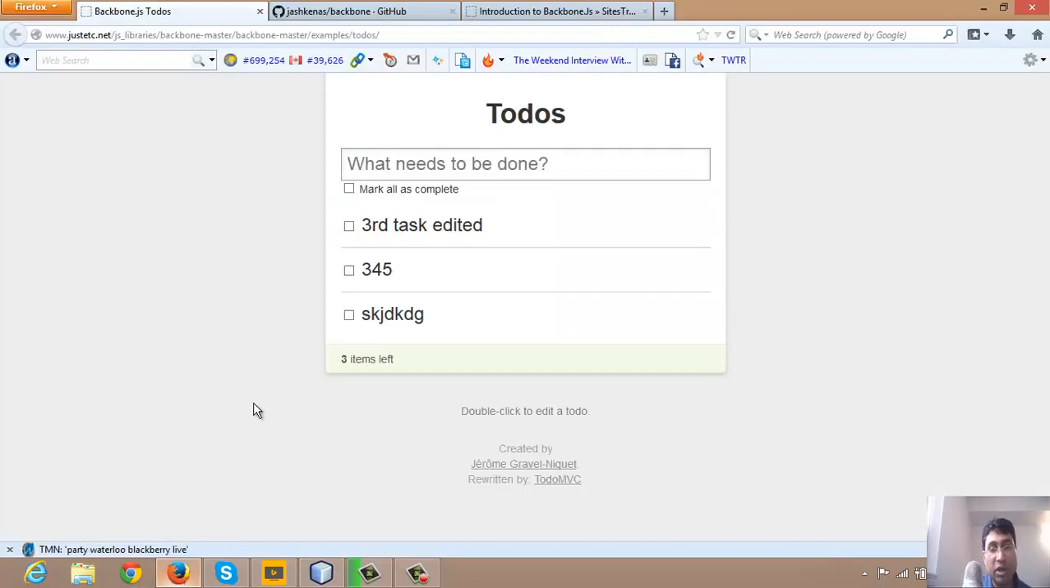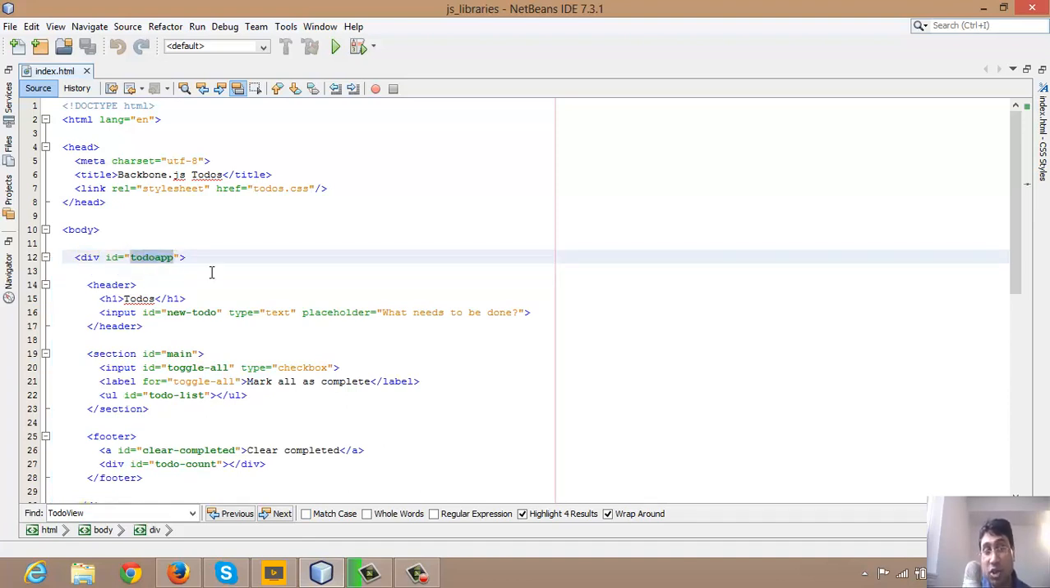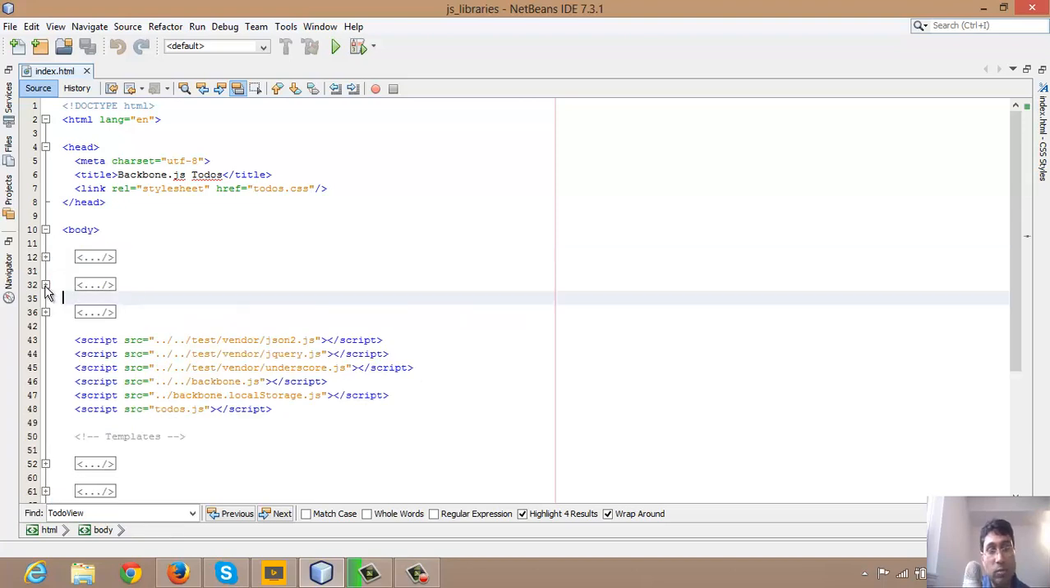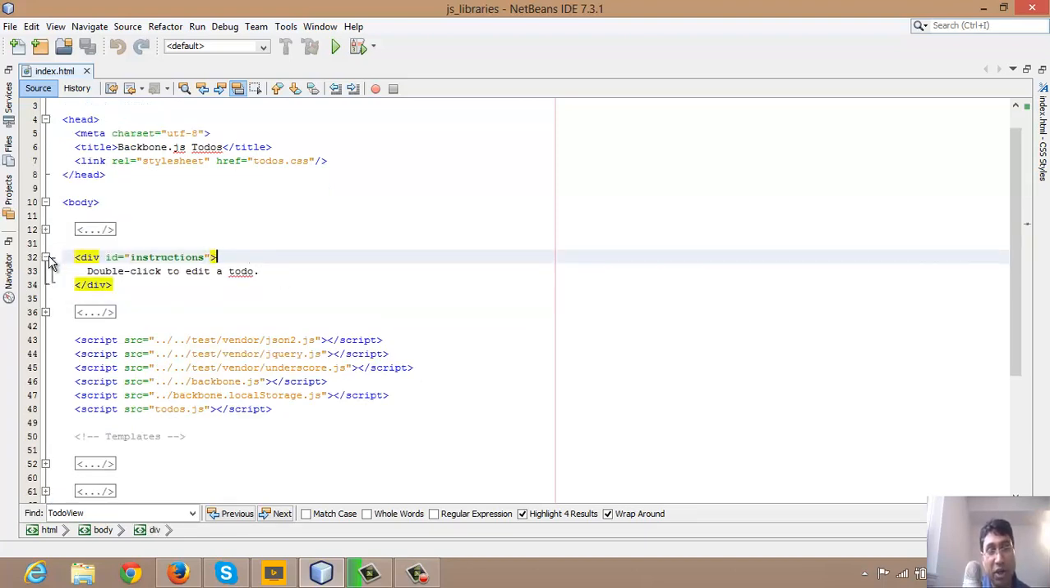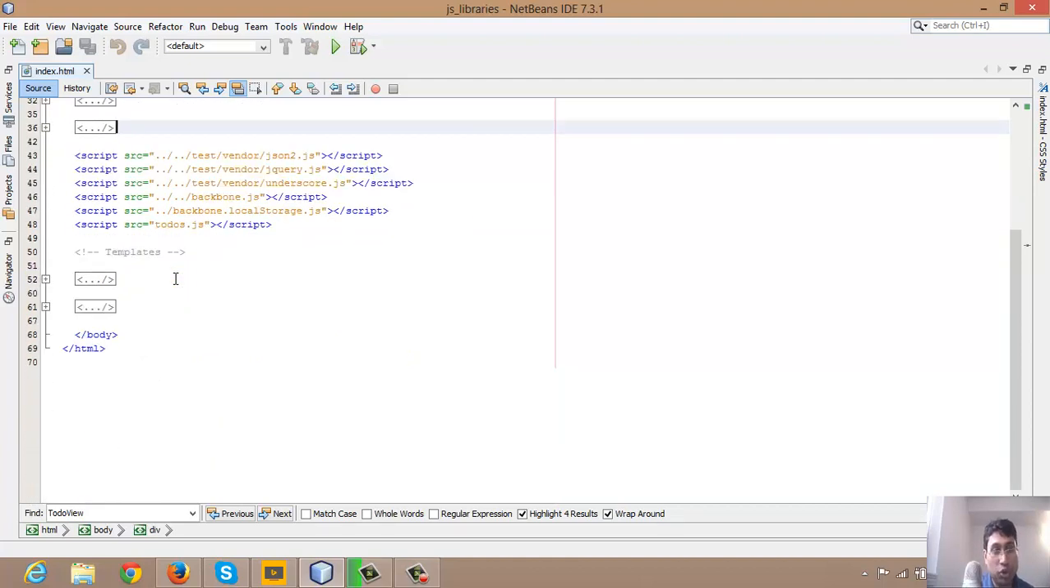And we are not including this instruction part and this credit part as part of the view, because those will not change dynamically. Those are static text. We define a view when there is some dynamic nature, so that using the models we can dynamically control the content and all the actions. So we'll be defining the view for this. When we go into the views, you will see that this to-do app ID is related to the main view of the application. And you can see this is the instruction div. It is just left as it is, a static credit section. So these are not part of the views.